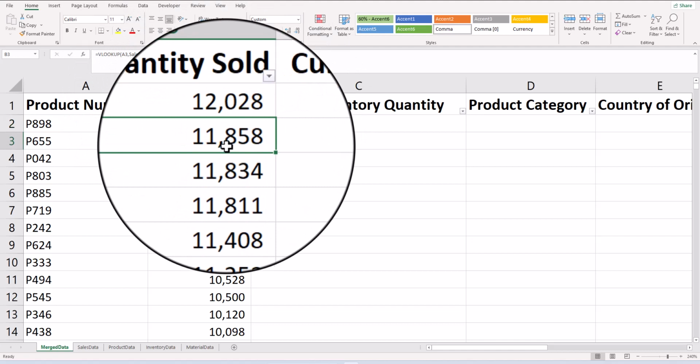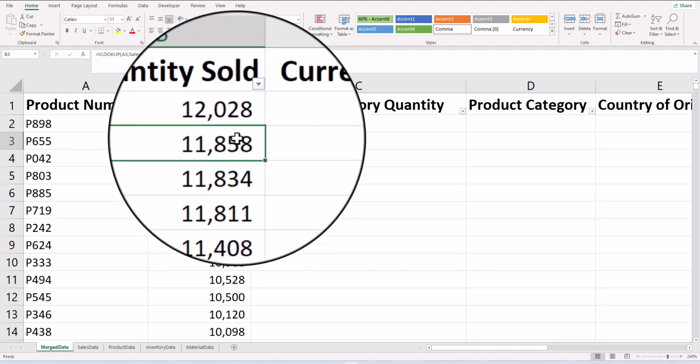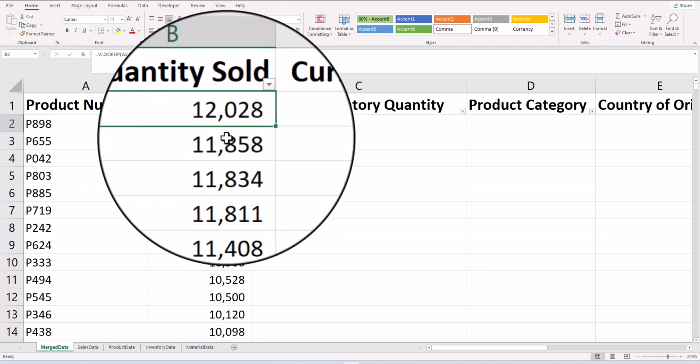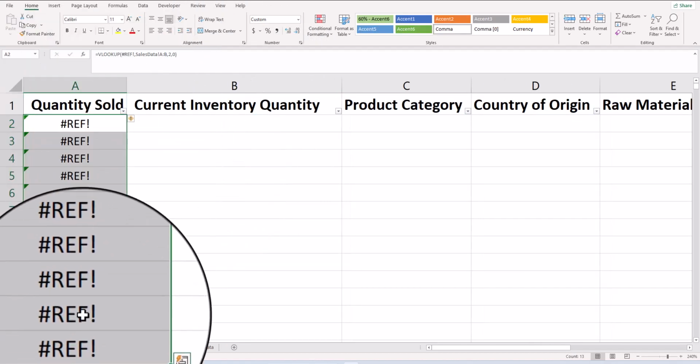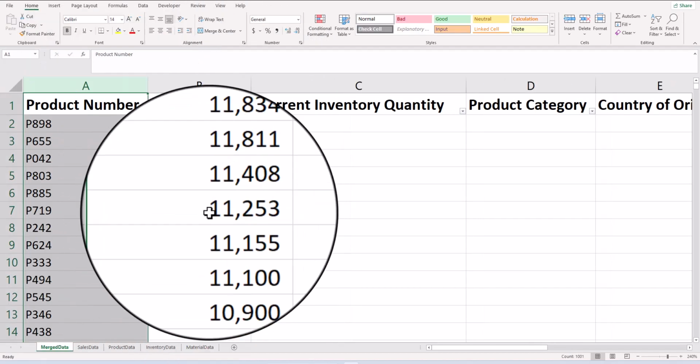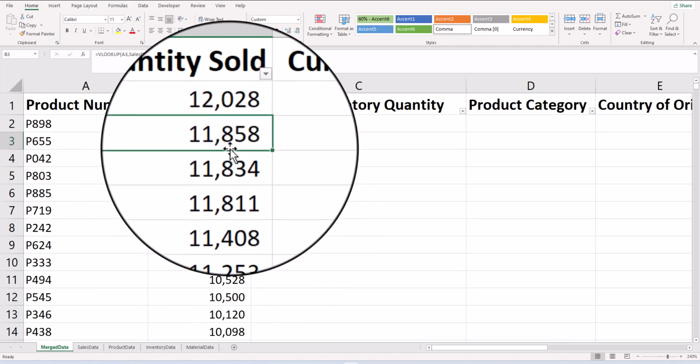Paste special value is very useful in multiple situations, especially if you're going to delete something. Like if I delete the part number, boom, I just lost everything. Now, why would you delete the part number? You wouldn't, but so there you go.